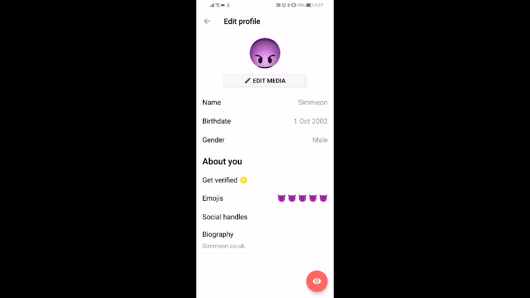Usernames cannot be changed unless inappropriate or it presents a safety concern. So what they're basically saying is the username that you've chosen when you created your account is the username that you have to stick with.